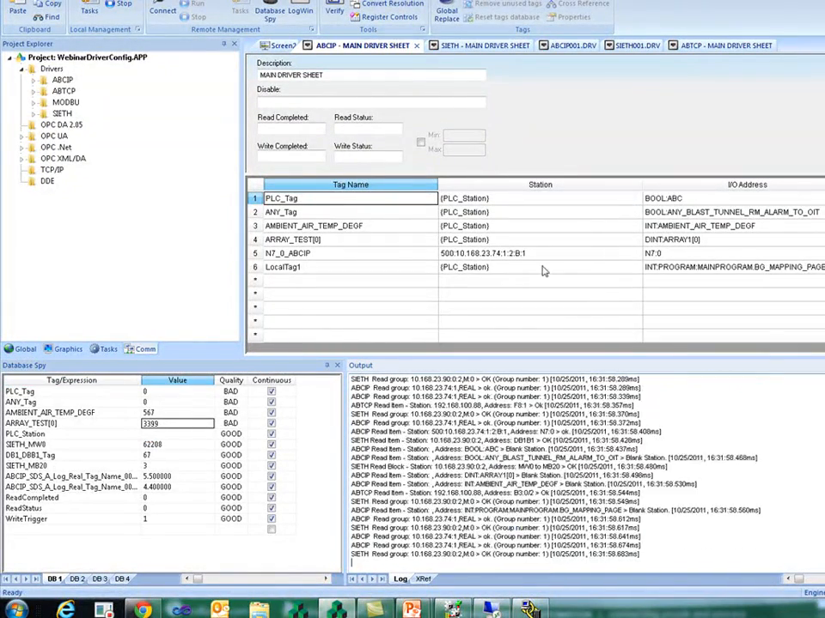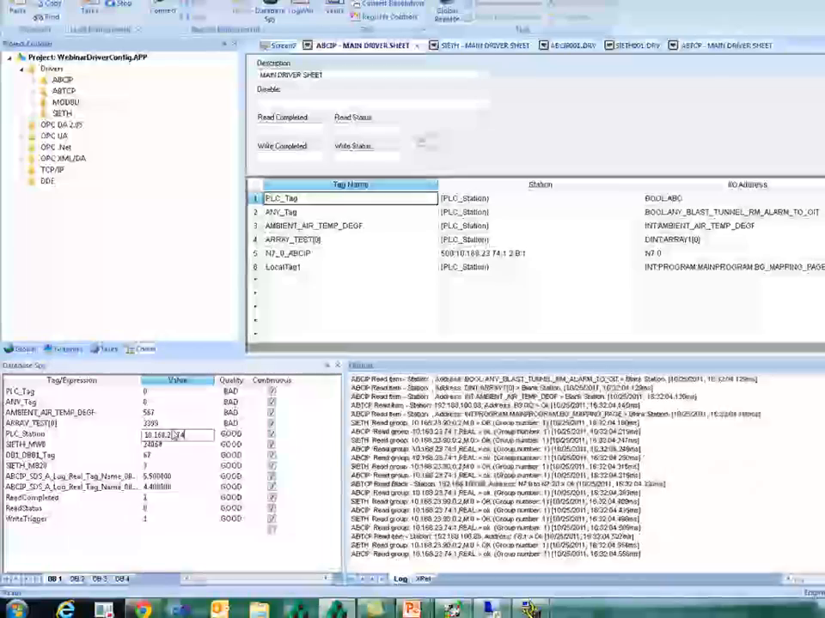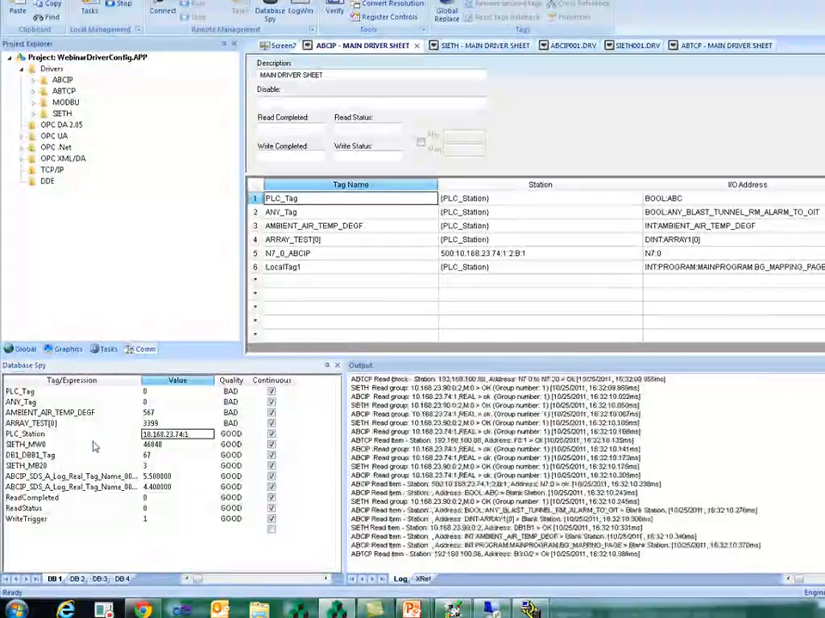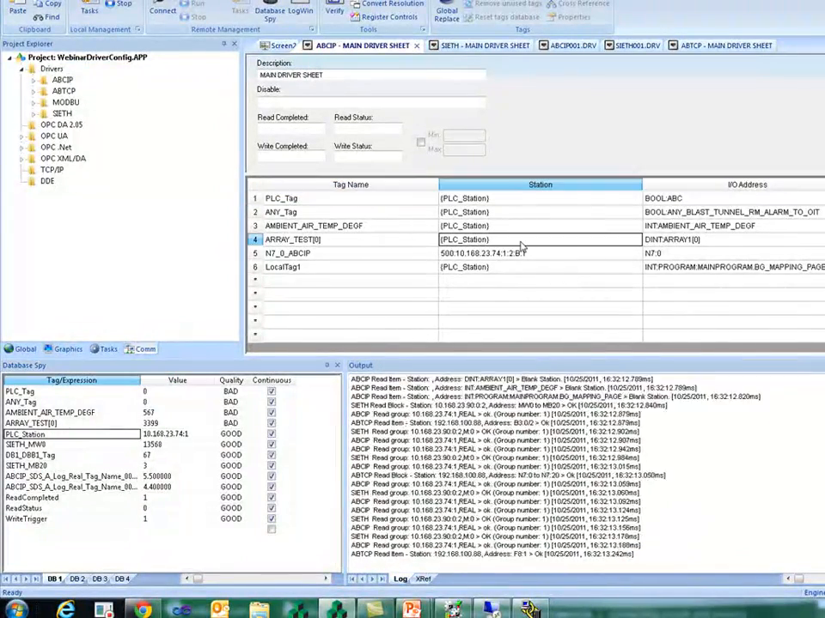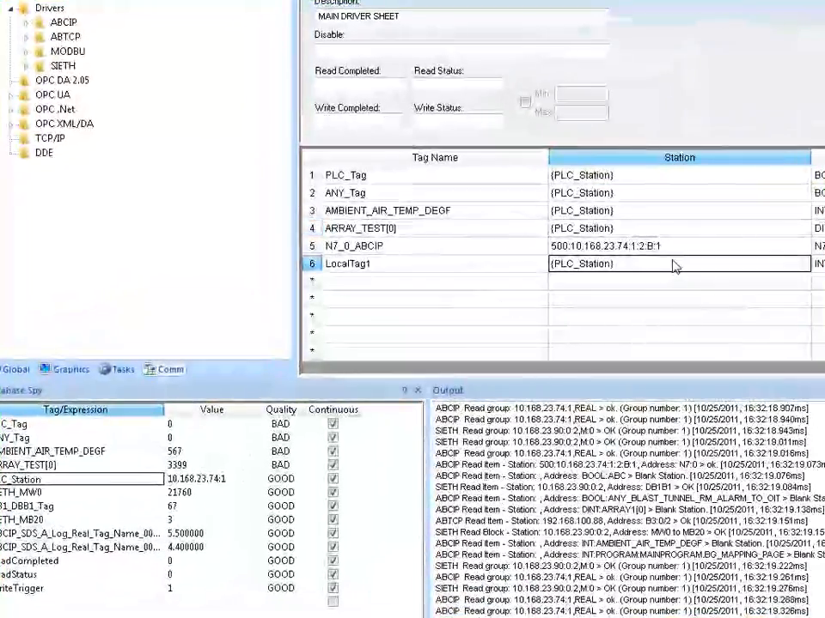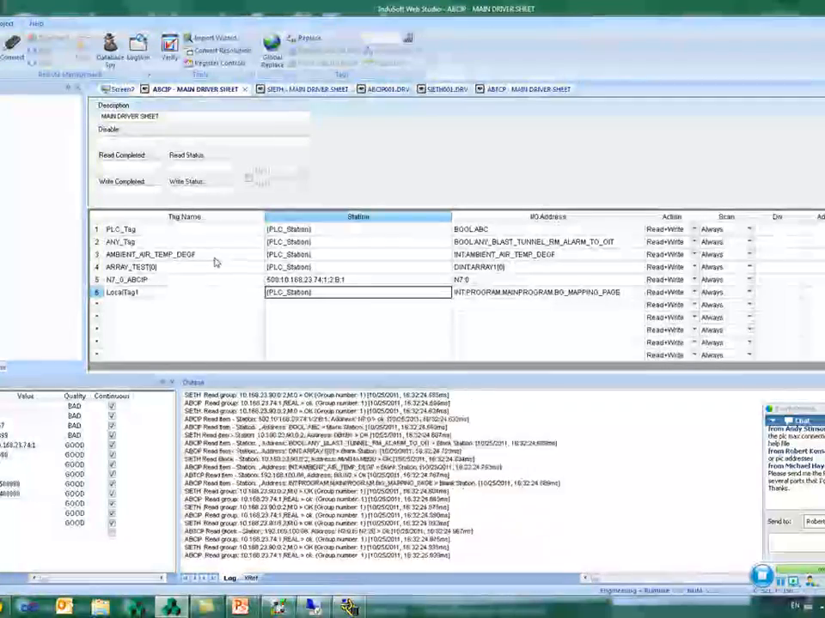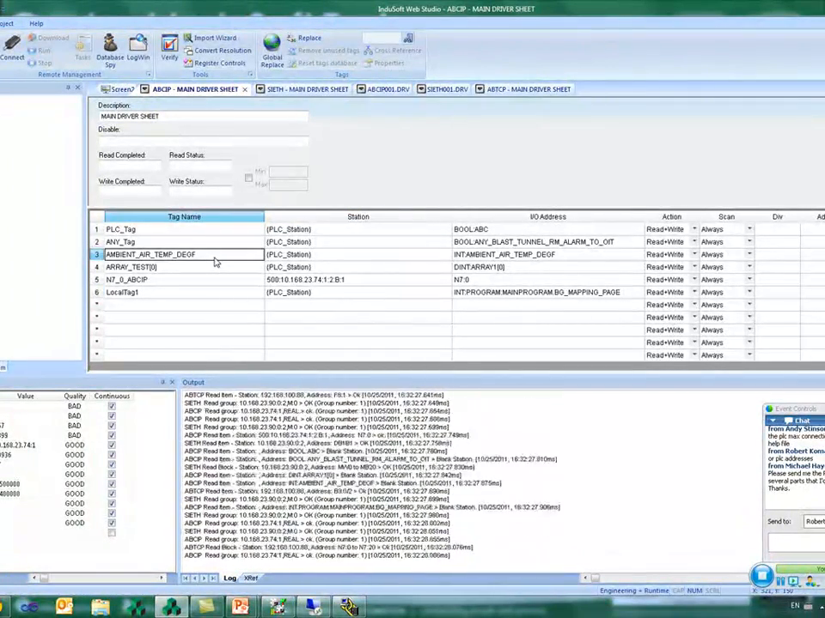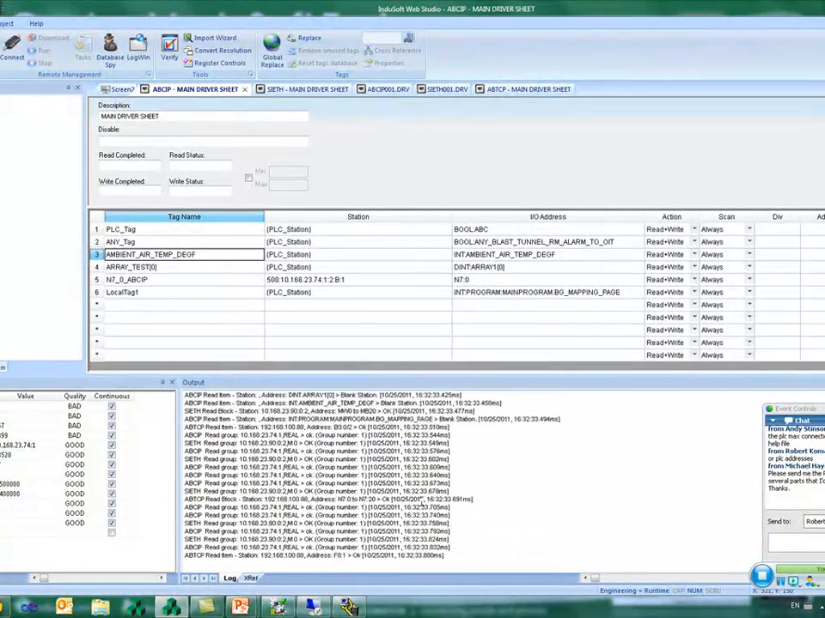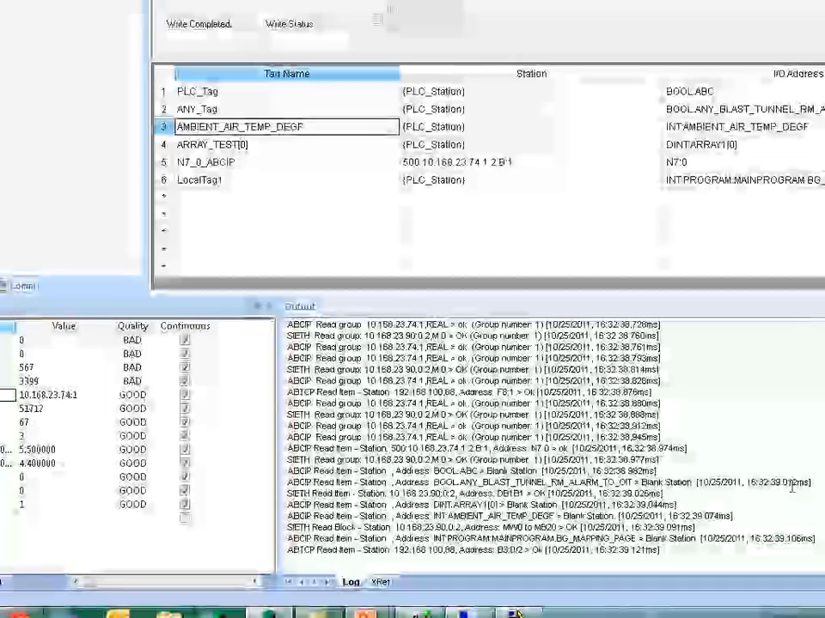So I'm going to put here the correct station value. So now we're going to start communicating again. Now you should start communicating again. It still shows as blank station.